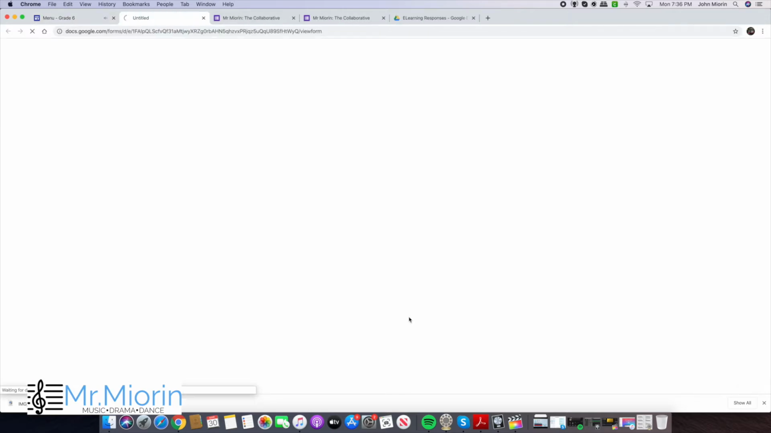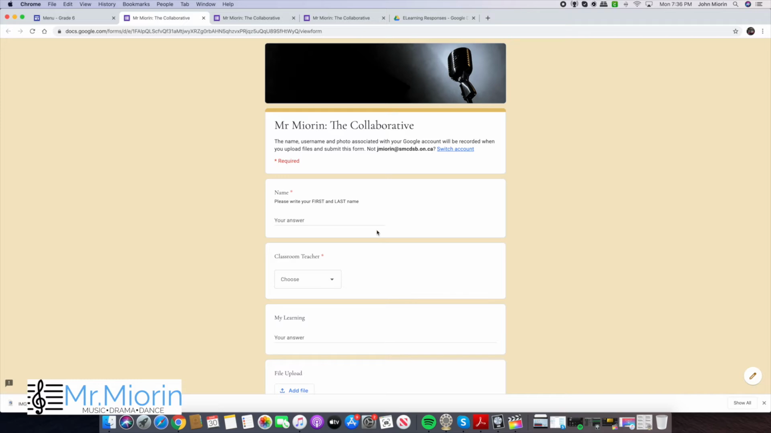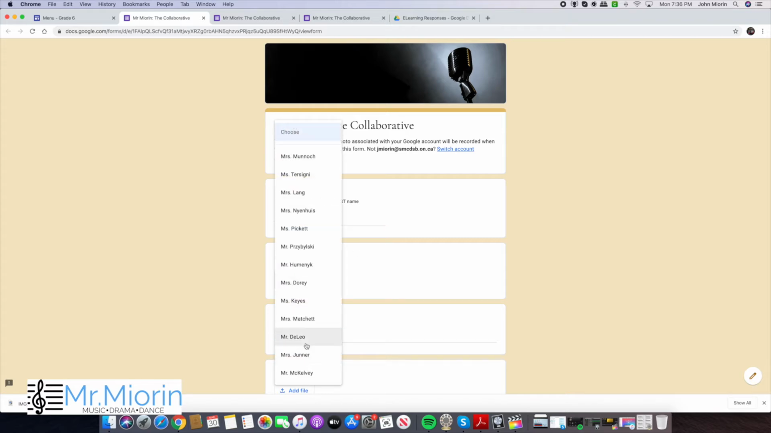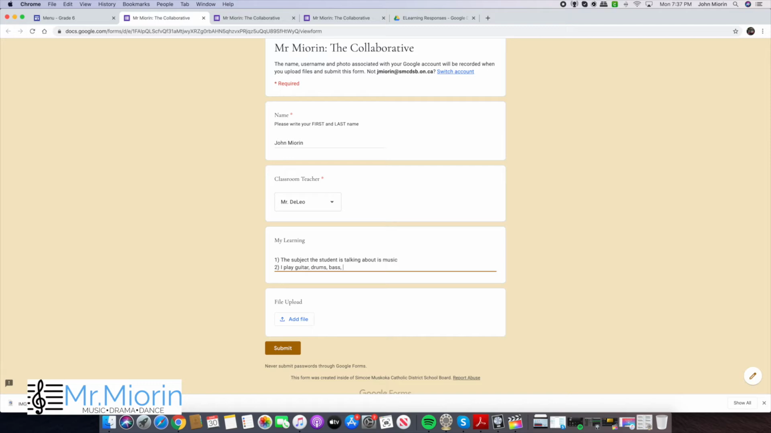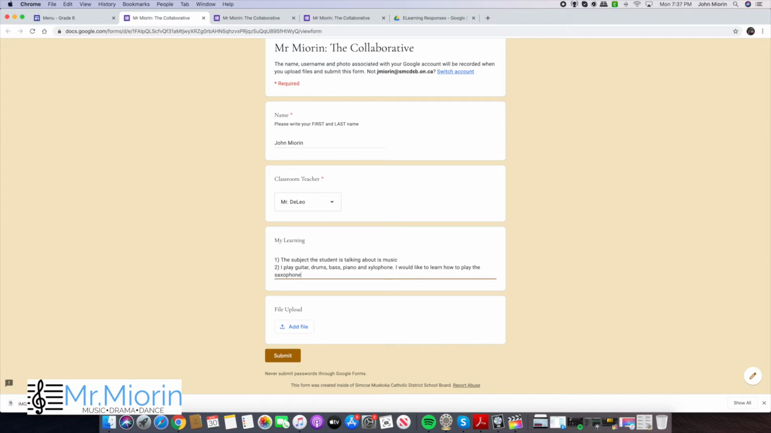Right now, it opens up to a form. And right here, students are required to put their first and last name in. Their teacher, let's say I'm in Mr. DeLeo's class, for the section My Learning. Here's where they can answer the questions if they want to type right into your forms. This one right here, they're going to answer the question saying the subject the student is talking about is music. Now question 2, I play guitar, drums, bass, piano, and xylophone. Maybe I'd like to add in a bonus, say I would like to learn how to play the saxophone.